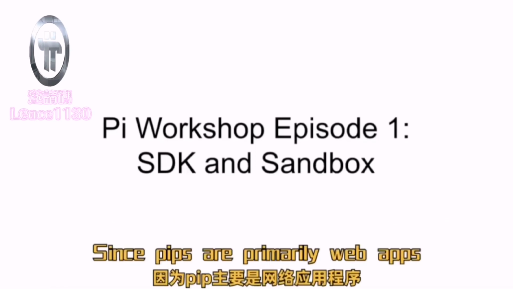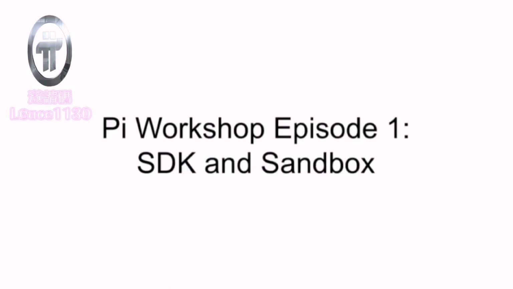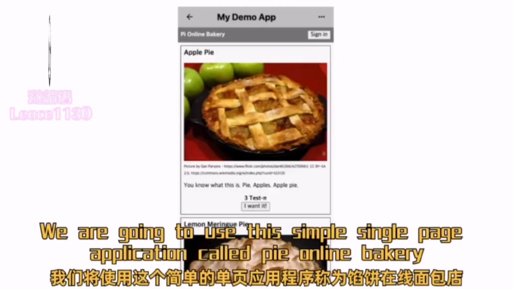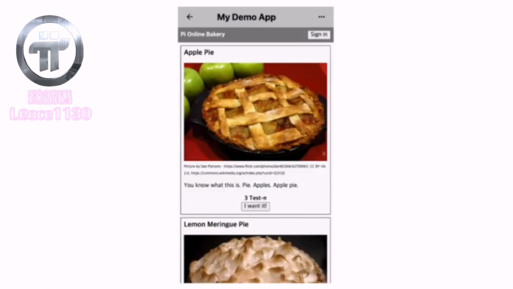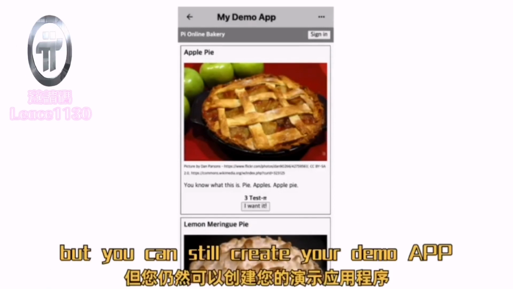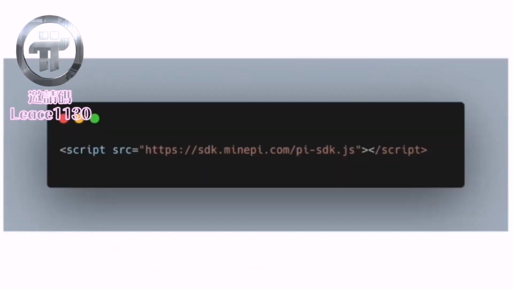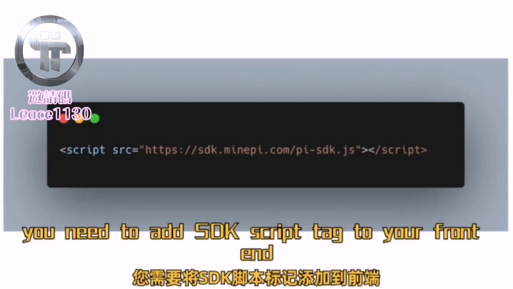Since Pi apps are primarily web apps, you can debug them in the desktop browser using the sandbox environment. We are going to use this simple single-page application called Pi Online Bakery. It is initialized with Create React app, but you can still create your demo app with barebone HTML and JavaScript. To use Pi SDK, you need to add an SDK script tag to your frontend.